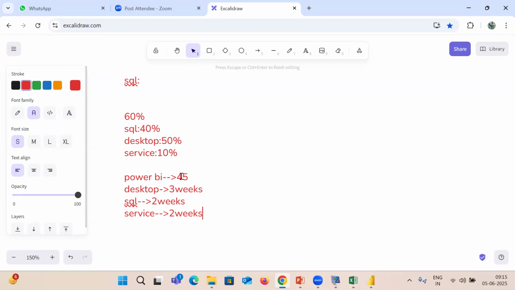So in total it is covering 45 to 50 days. I'm not telling exactly 45 days, so it is approximately between 45 to 50 days that it is taking.